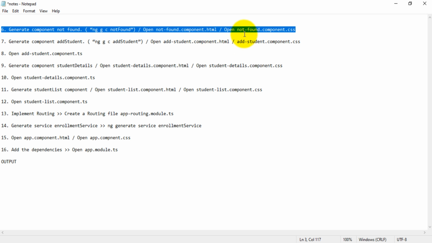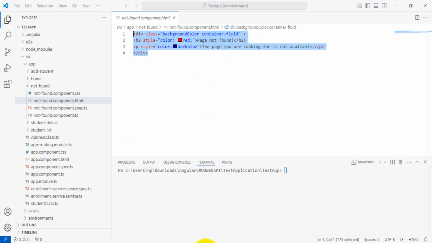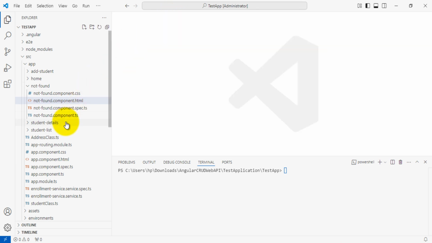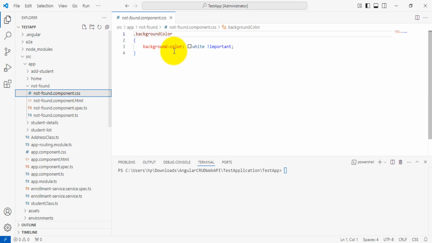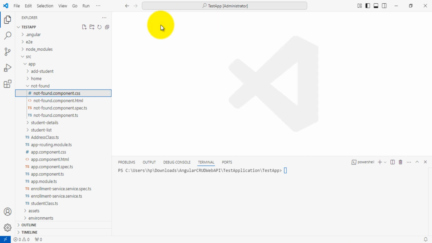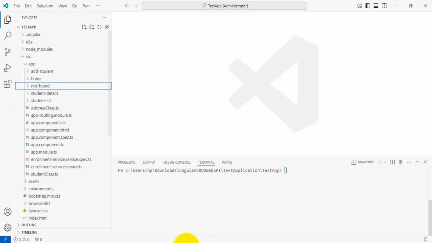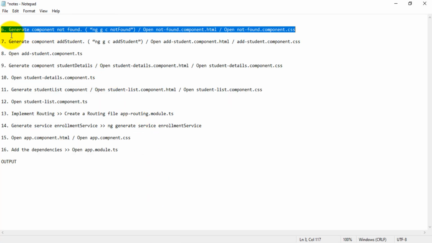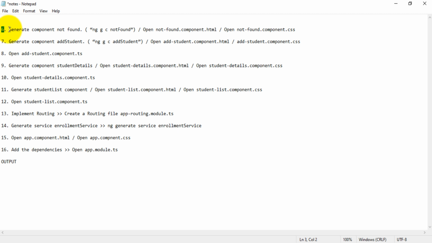So this is the code for the HTML, and we need to set up the CSS for the corresponding HTML. If we go to not-found.component.css, same as before, I have set the background color as white. So this is the step for generating the not found component.